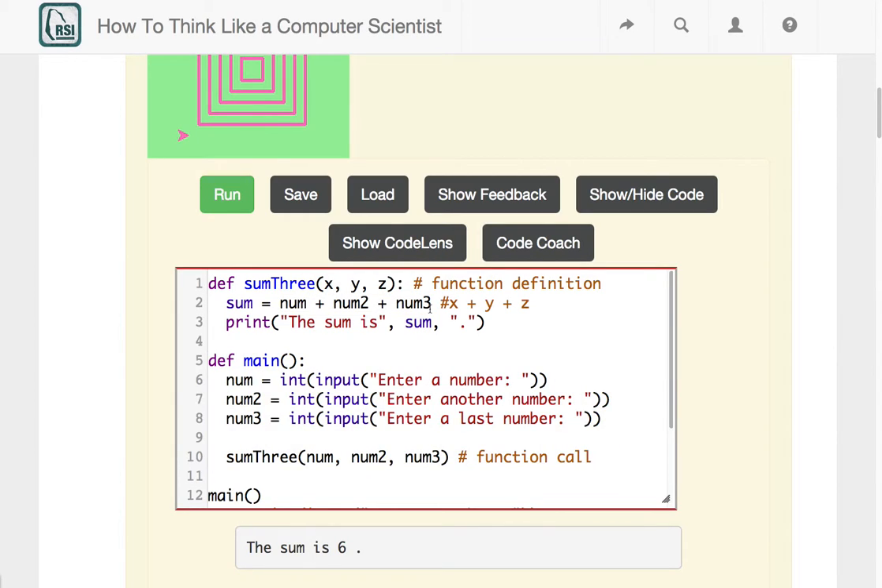Right? So that brings us back to the problem. What I want is to use a function to separate my code up into logical blocks that do a specific job. And the specific job that I want to do here is to sum up three numbers. Right? However, how do I get those three numbers to sum3 if num1, num2, and num3 only exist in the main function? Well, that's why we have arguments.